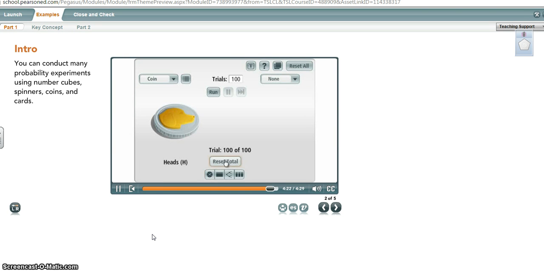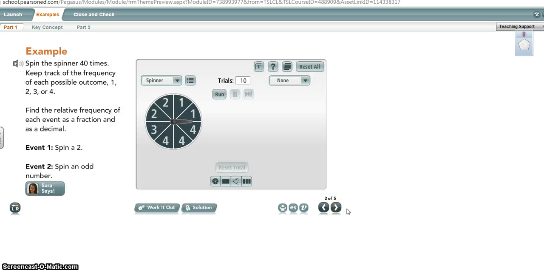Click the Reset Total button to run a new experiment with the same device. Spin the spinner 40 times. Keep track of the frequency of each possible outcome, 1, 2, 3, or 4. Find the relative frequency of each event as a fraction and as a decimal. So we're going to do each event and keep track of the relative frequency each time.